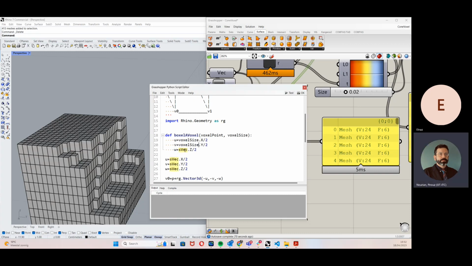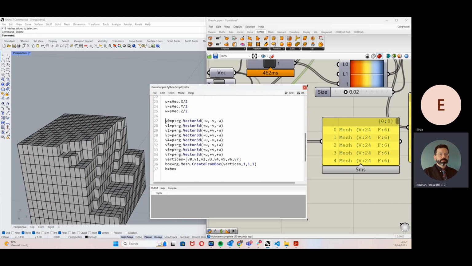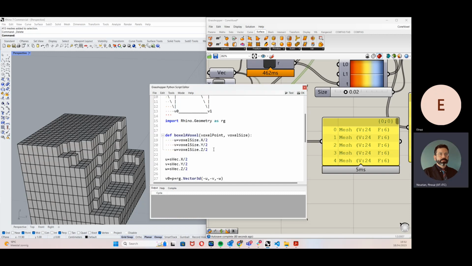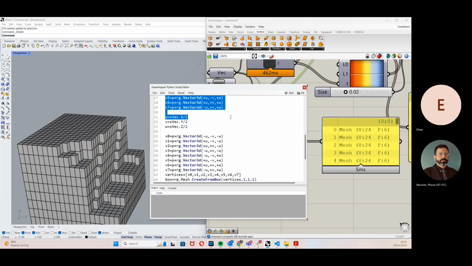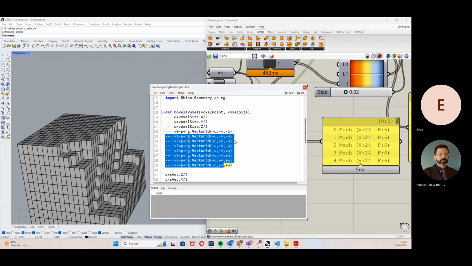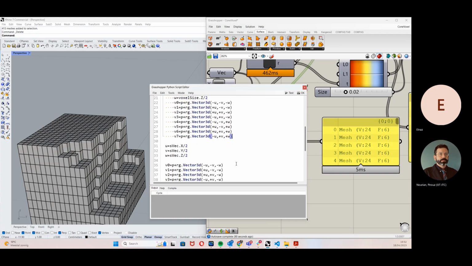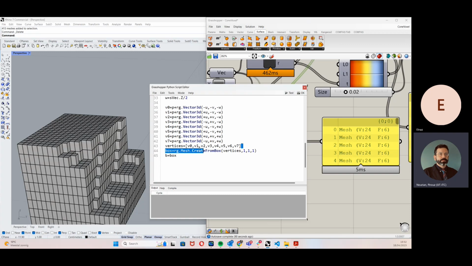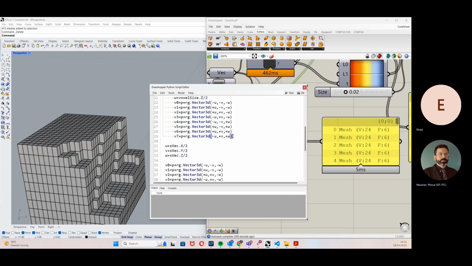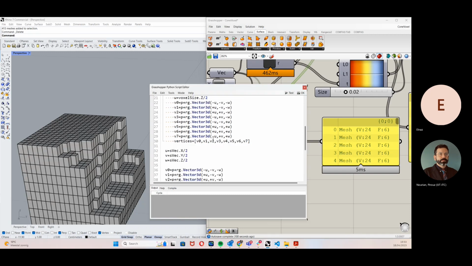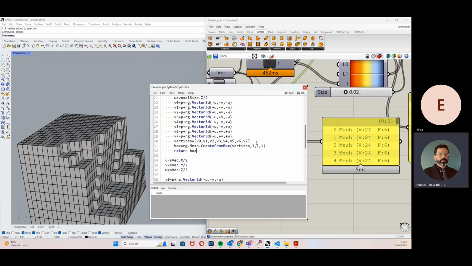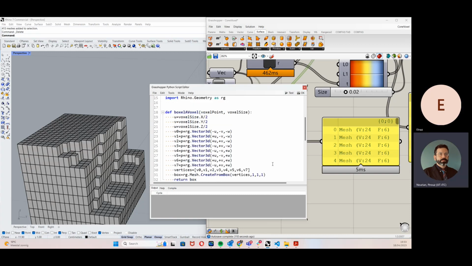I change this name to voxel size, right? Okay. And then I bring these stuff. And vertices equals... and then return box. Is that good?